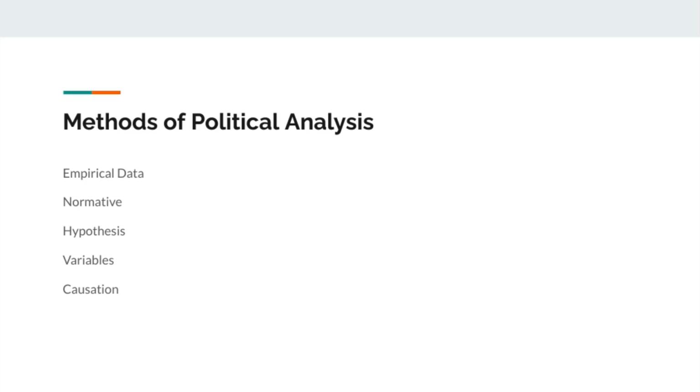Variables are basically different things that you can look at when you're comparing countries or systems of governance. And then causation, that certain variables cause certain types of reactions in different government systems. You have independent variables which impact the dependent variable. You can change the independent variable when you're looking at different countries. And then you have a dependent variable that depends on the independent variable. You have correlation between certain variables, certain ideas, which is something to look at.